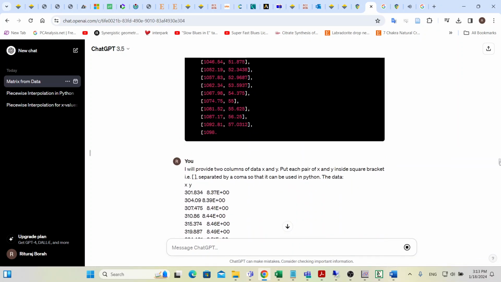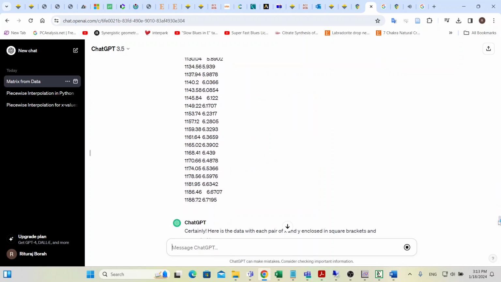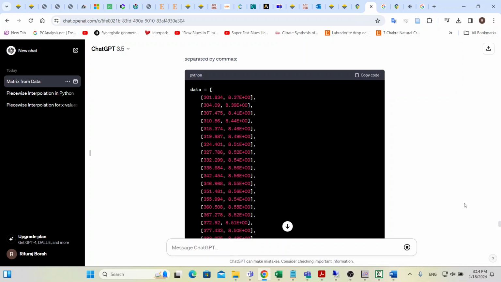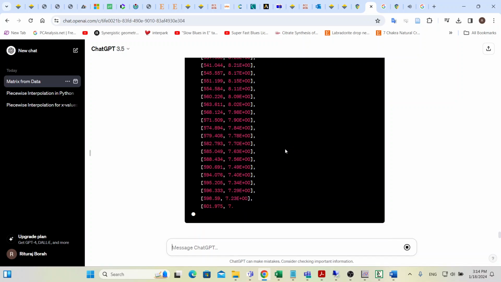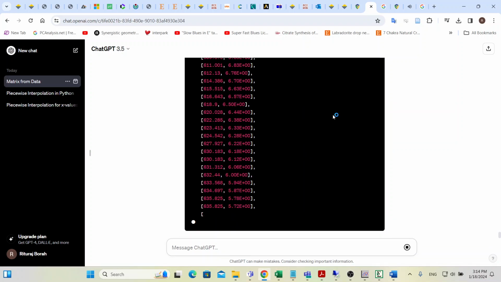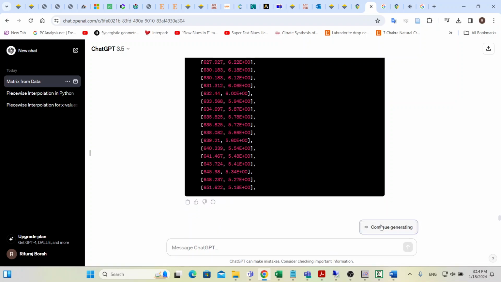But just to be sure, I just want to check randomly. Like for 327, I have 8.52. So is it correct? 327, 8.52. So I think it's doing its job pretty good. Continue generating.